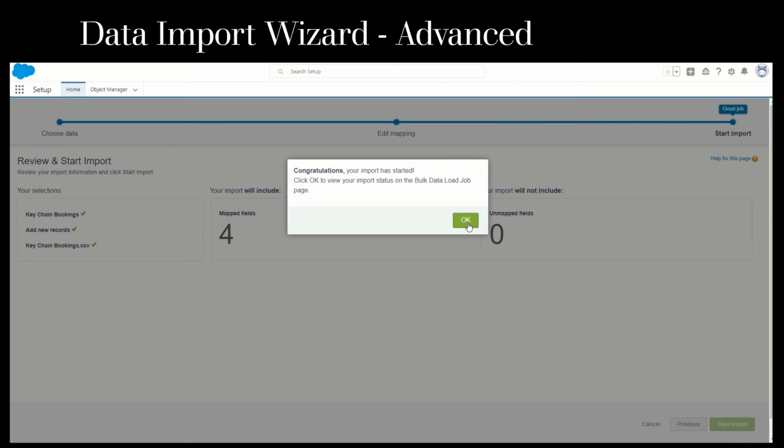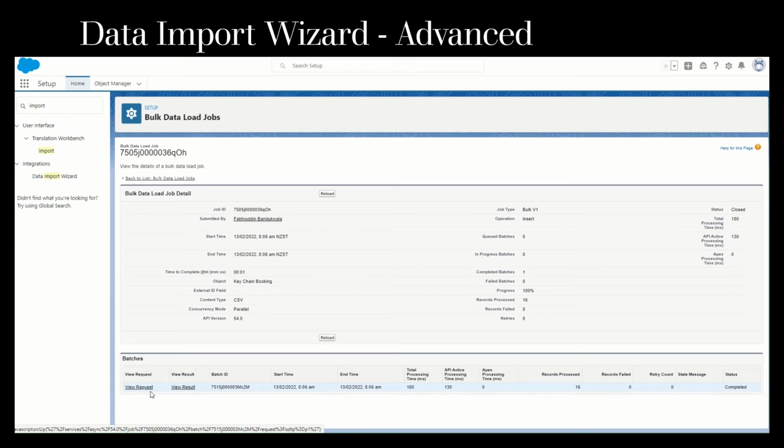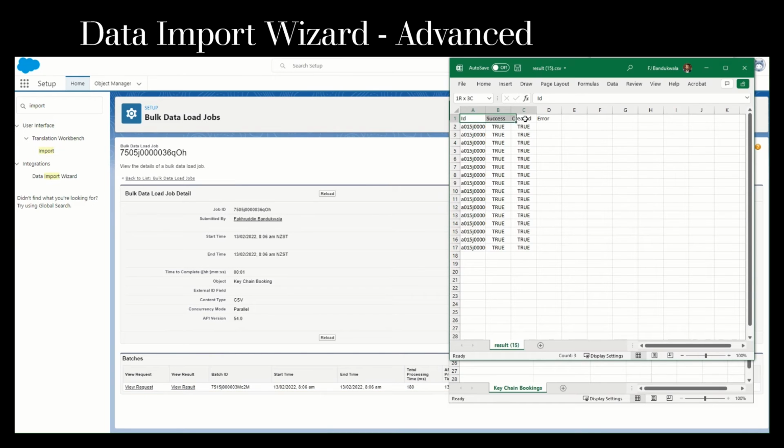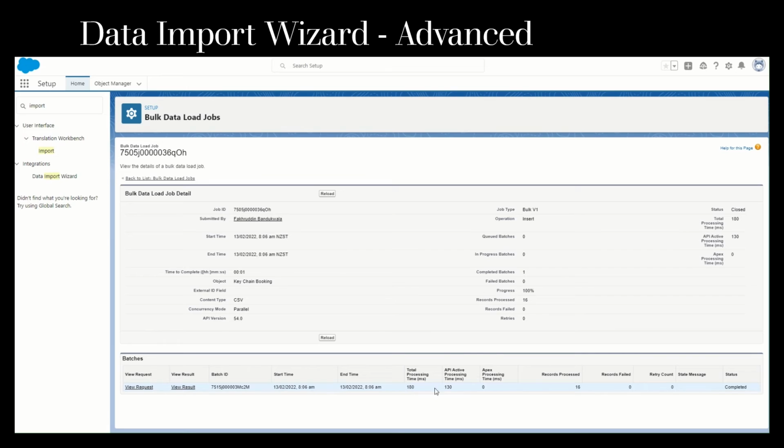Let's see the status. We can view the request that we have submitted. We can view the result. Let's do that. Looks like all the records that we tried to import have gone through successfully. So that's a good sign. This is the time that it took to process, and there were 16 records that were processed. None of them failed. Status completed.